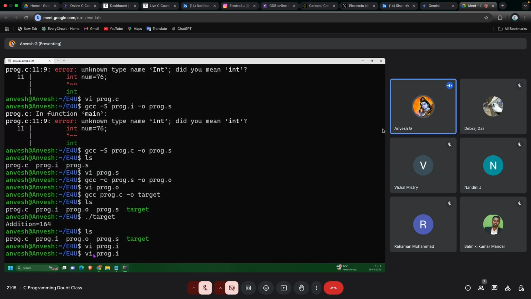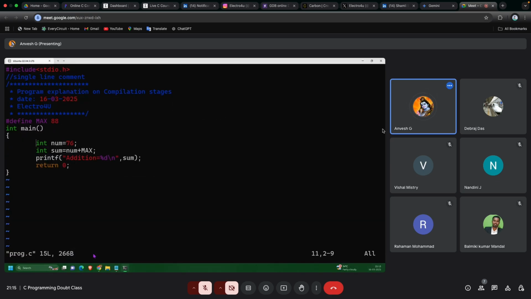Okay, I had opened the dot I file. Vishal, if possible, you can text me in the chat box. Keyword also not allowed, sir, to give as a variable name? Yes, whatever the keyword we are using. There are 32 keywords in C language. If you try to give any of those 32 keywords as a variable name, it shows the error.